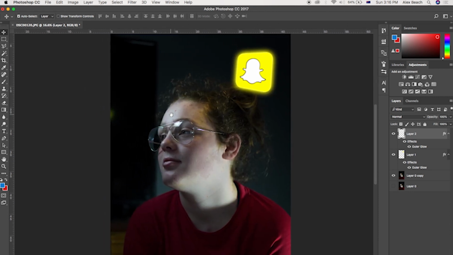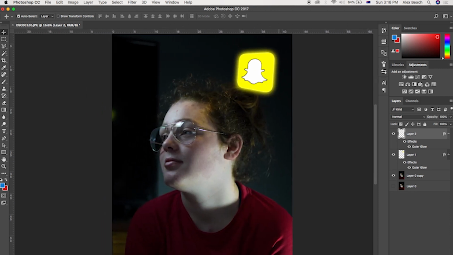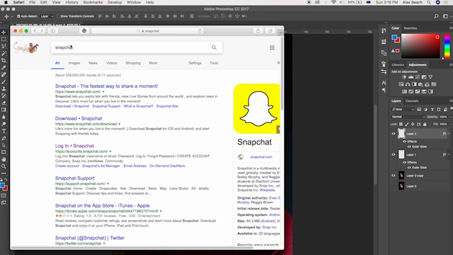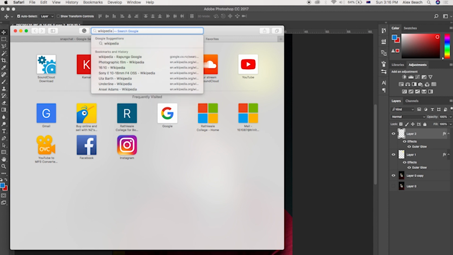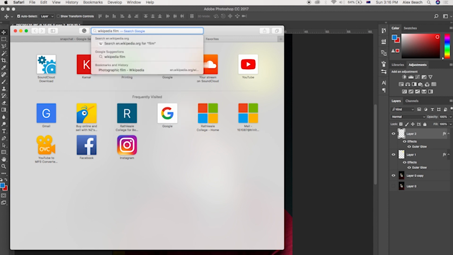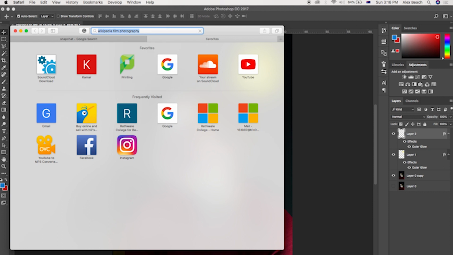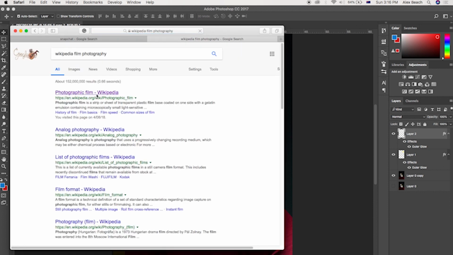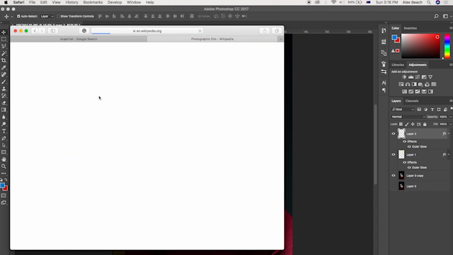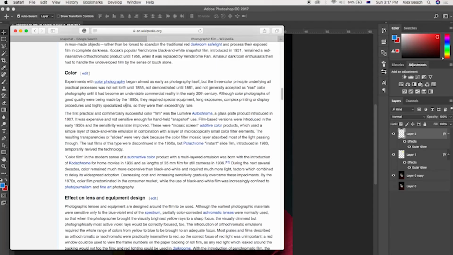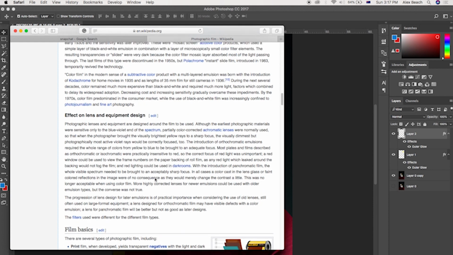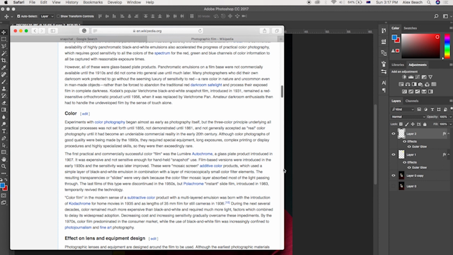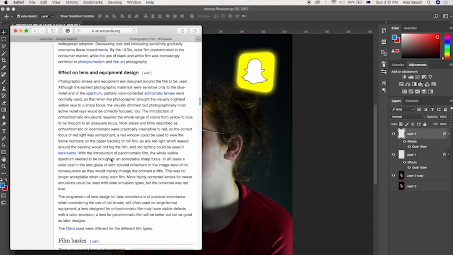Next I am going to put a bit of text behind a face. So what I'll do is I'll go over to the internet and I will search up Wikipedia film photography. And we'll go on to the first one, and I'll scroll down until I see somewhere where it hasn't got pictures or weird things in it. So I'll just make this smaller. That's about as thin as we want it.